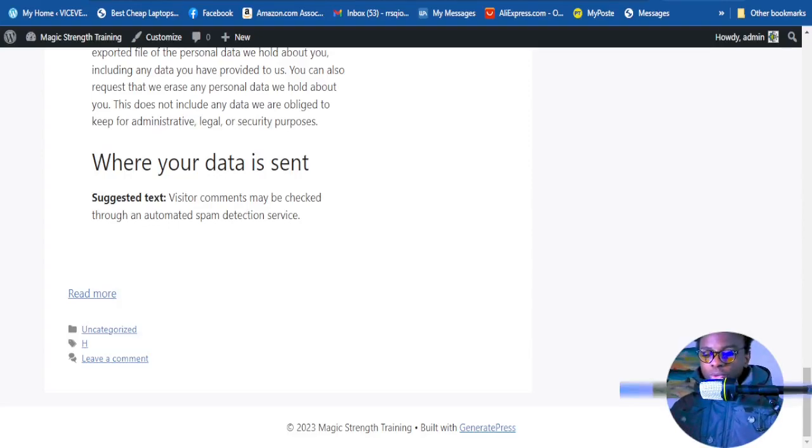Alright guys, in this quick tutorial, I'm going to show you in an easy step-by-step how to no index a post or page on your website. What that means is that you don't want Google or other search engines to index that particular page or post on your website. So you want to unindex it, you want to add no index to the page or post. Here is how you can do that.